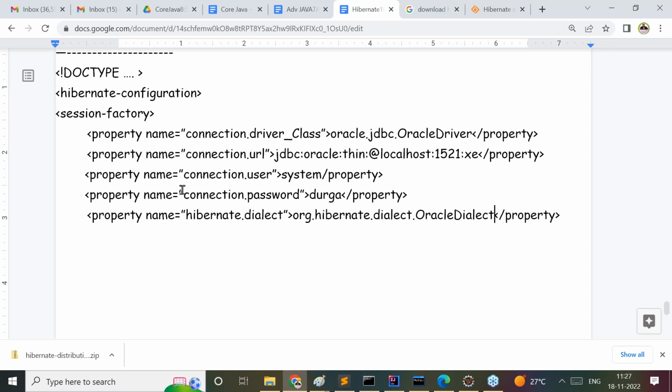Okay, so that is what we have to complete here. Then after completion of this, we have to close the session factory. After the session factory, we have to close the Hibernate configuration. Right, this is an example.